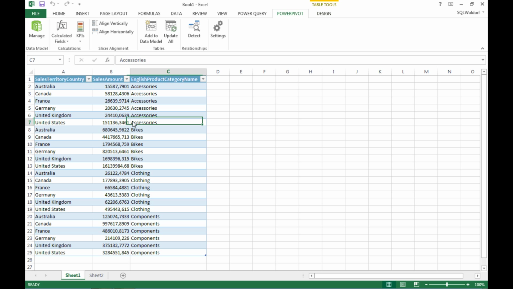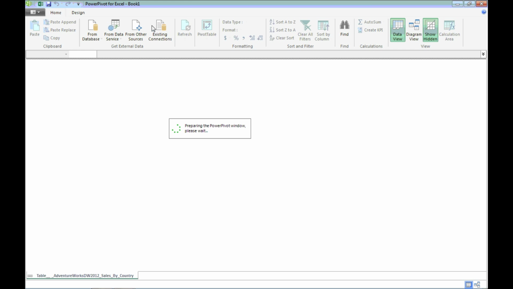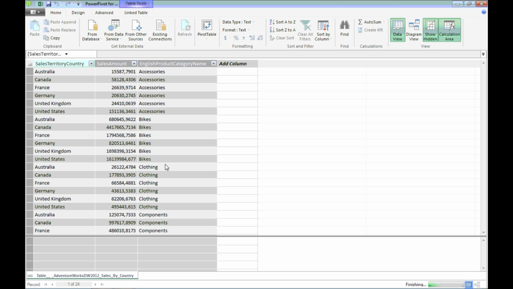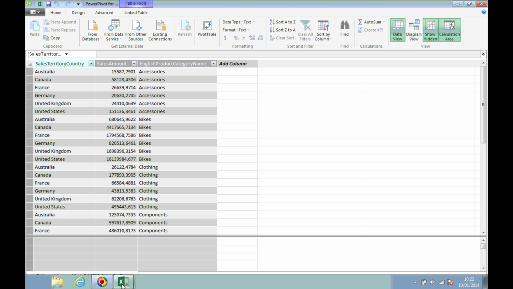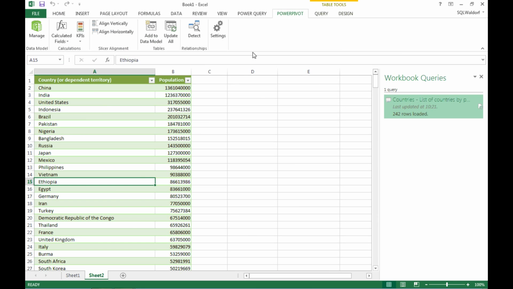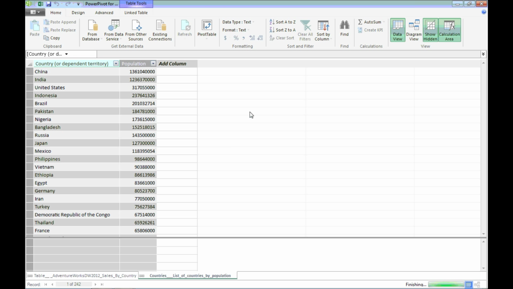To do so, we go to the Power Pivot ribbon, and there we have the option to click in the table and add this to the data model. Whenever we do this, a new window shows up in which we can specify all the information about this data, amongst others relationships, derived columns, and these kinds of things. We first need to add our other data set to this as well, so let's add this to the data model.